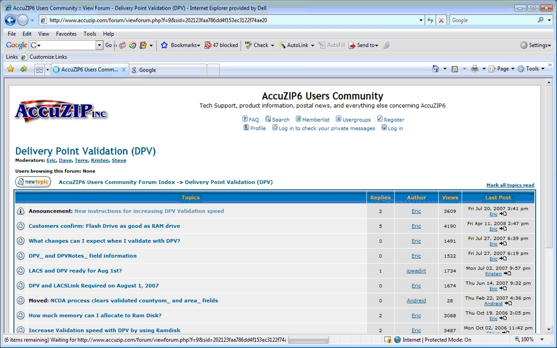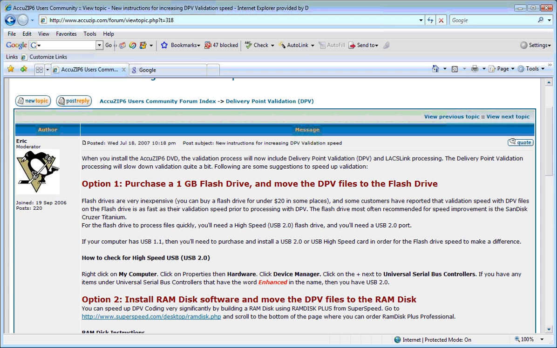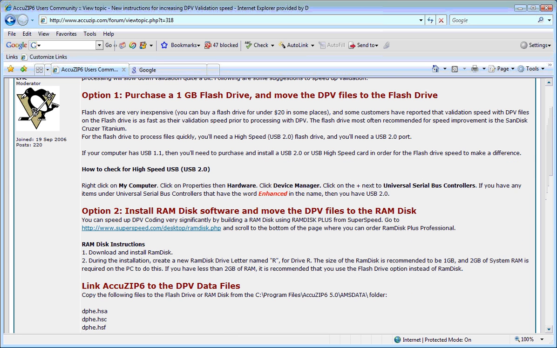You can say instructions on speeding up validation, and you can go right in here and get step-by-step information on how to speed up validation so it's blazing fast. You can get up to 1,500 to 2,000 records a second on some machines that are set up this way.